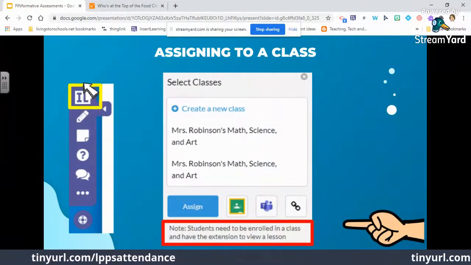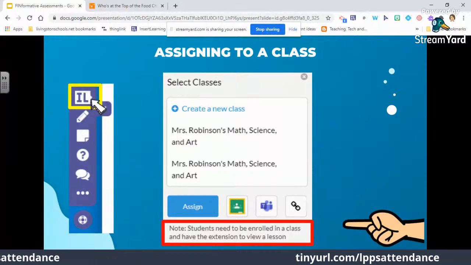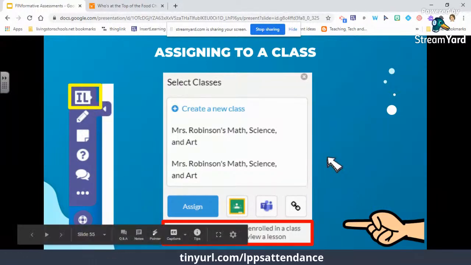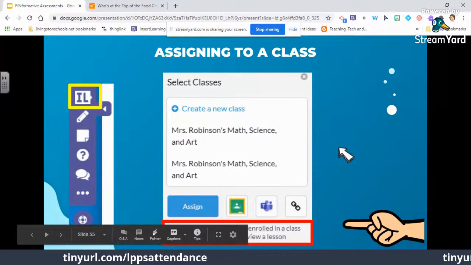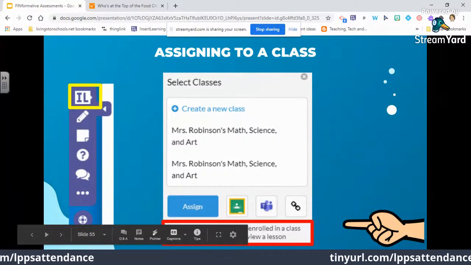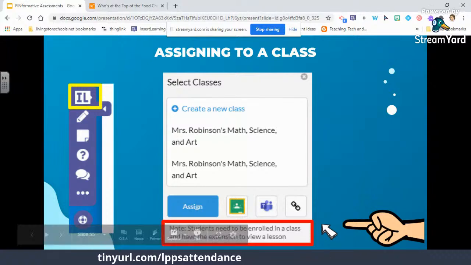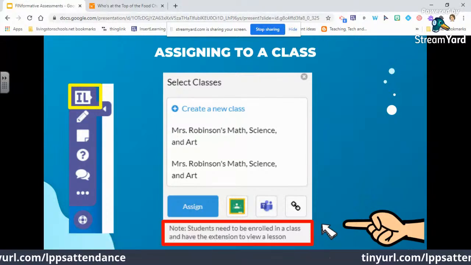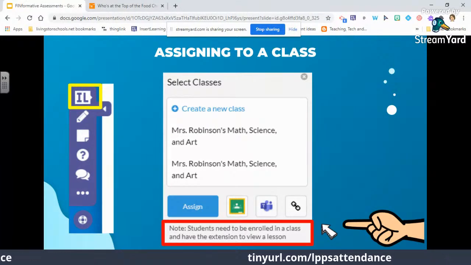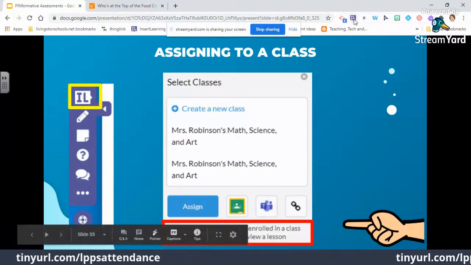This one will allow you to also assign from right there. So that IL button allows you to assign straight from the extension. And just a note down here that your students have to, A, be enrolled in a class in Insert Learning, which you can import from Google Classroom, and B, they have to have the extension up here.